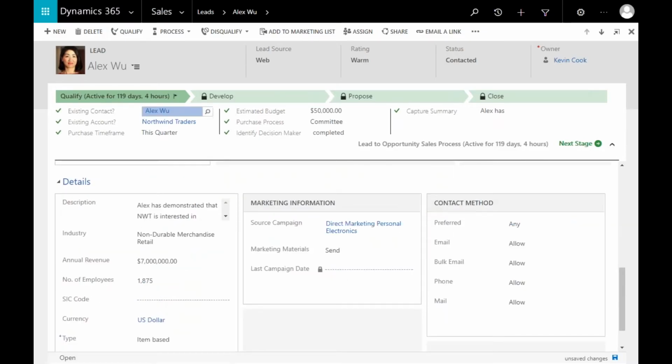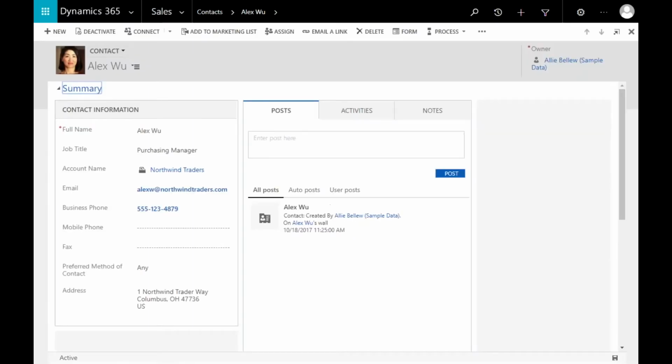Let's go to the contact record. Alex Wu, the contact. Now, this is different. Usually there's a threshold. Alex Wu is a lead. She might not have been qualified. We had some phone calls and emails when we qualified her as a viable lead, and now I see her as a contact. Similar sort of thing.